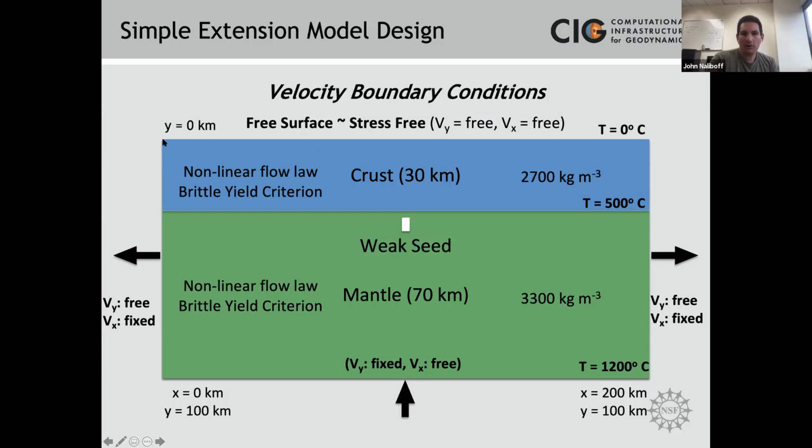At the top, we're going to have a free surface, similar to what we had in some of the models Renee showed yesterday. This boundary is stress-free, and it's allowed to deform over time in response to deformation in other parts of the model. So what about the material properties?